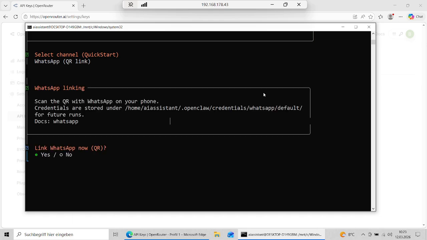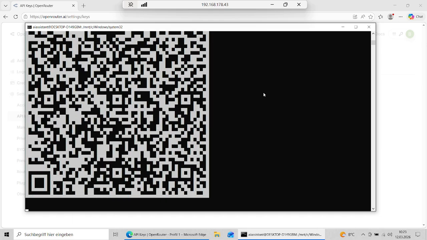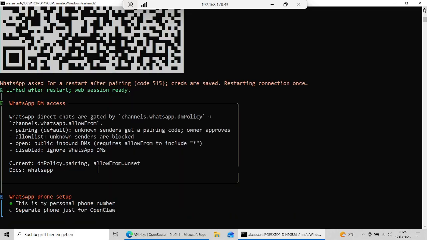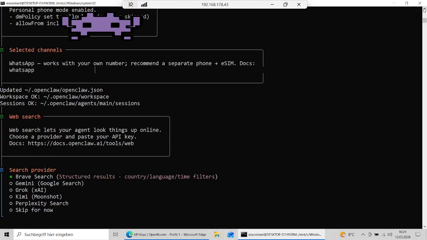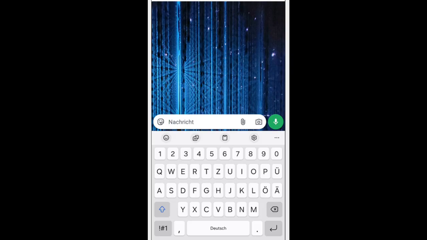And we say once again, yes, we want to link. And that is the QR code. Might need to maximize the window. And then you would scan the QR code from the phone. Okay, the link is now established. And in the second step, I would enter my personal phone number here. And I will now check from my smartphone if the link to WhatsApp is really established.